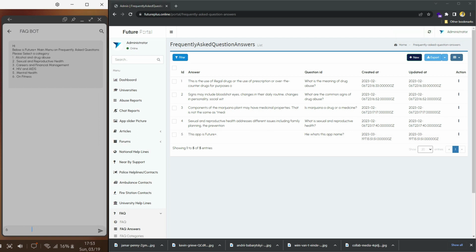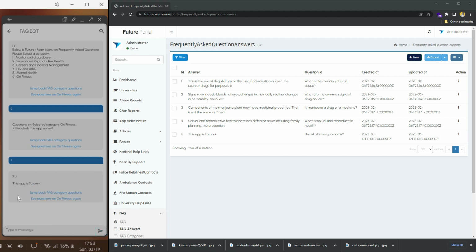Now we are going to go through the FAQ that we just added, and 6, that is our new category, and it's showing the questions that are in that category. So that question that we just put in, what's this app's name? We're just going to select 7, and it's going to give me an answer. This app's name is Future Plus.